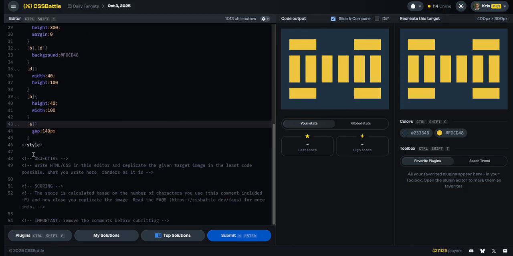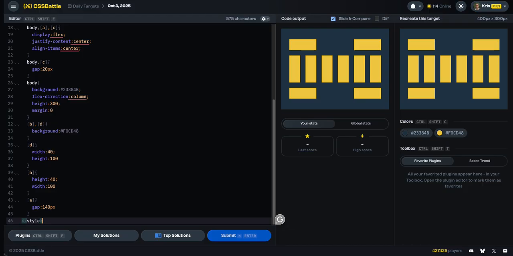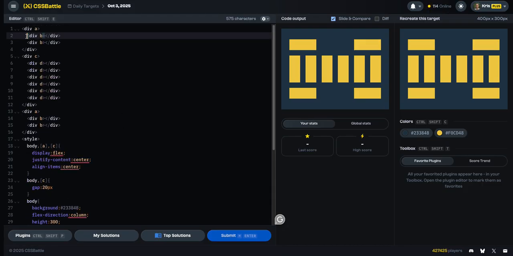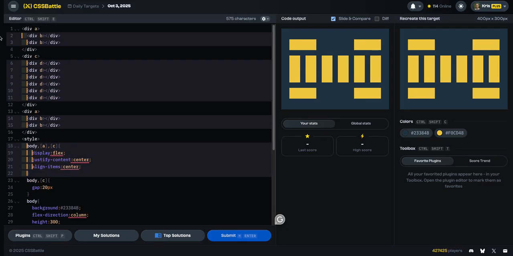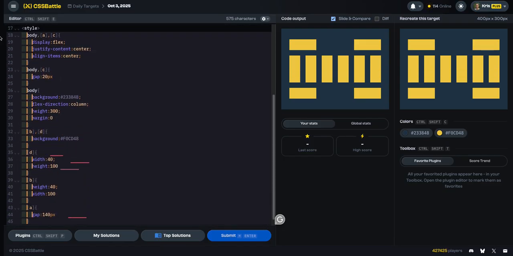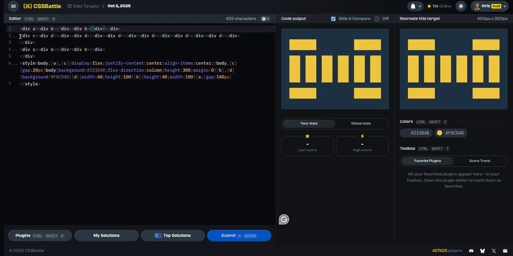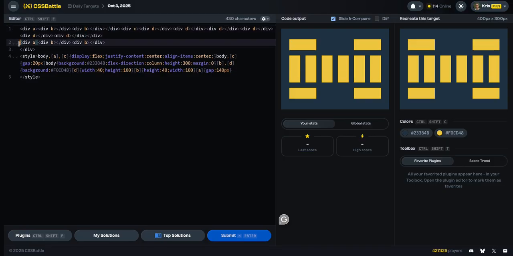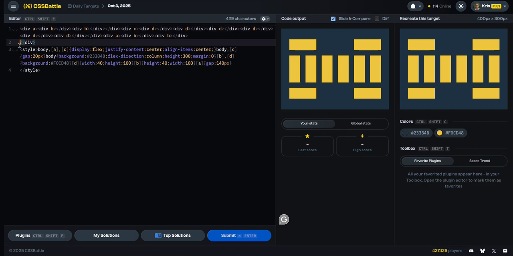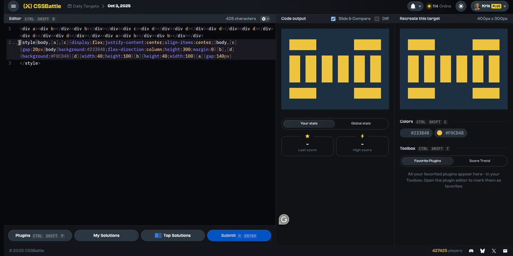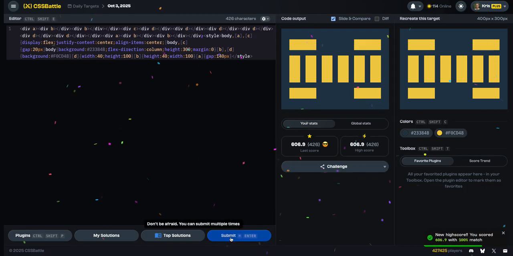All right, let's go ahead and get rid of the comments. Delete all the white space and get everything on one line. I'm using Command D to do this. Delete. This, of course, cuts down your character count and gives you a higher score. And let's submit. There you go, 100% match.